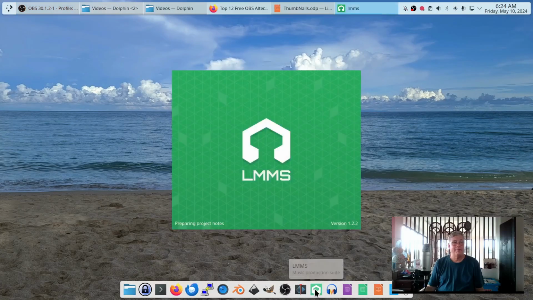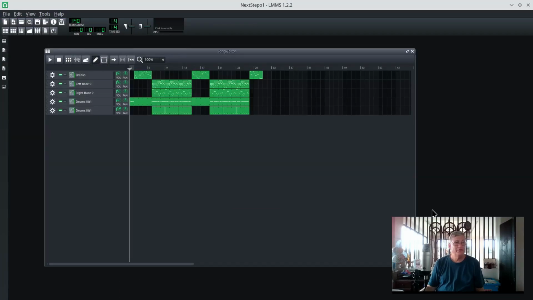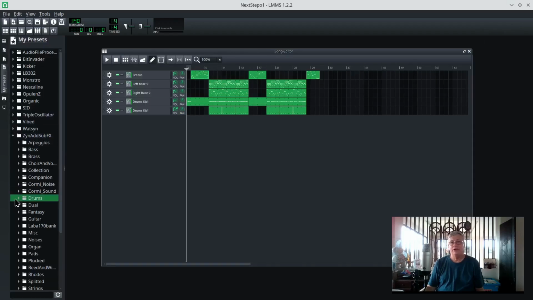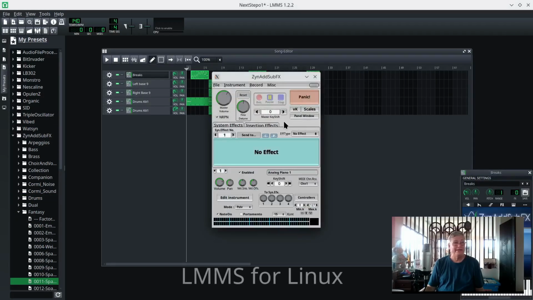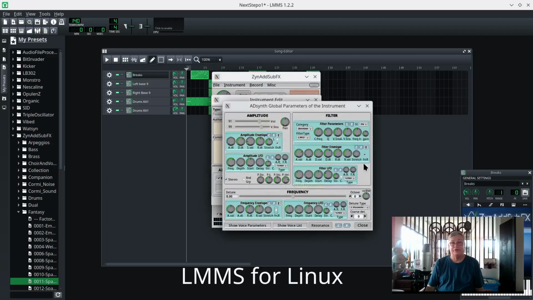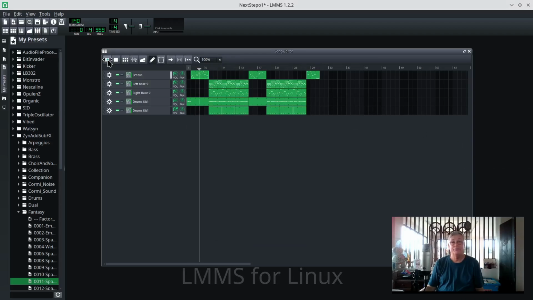Okay, digital audio workstation. I'm using LMMS, which is not what I would call a sophisticated digital audio workstation, but again, meets my needs, and that's the key thing. It does all the functionality I need it to do.